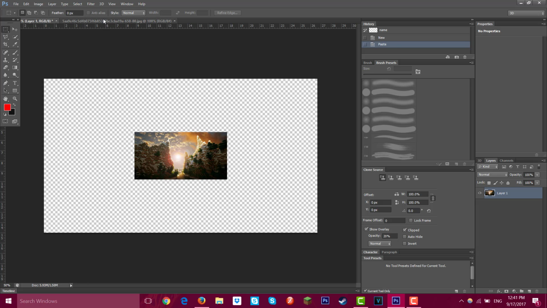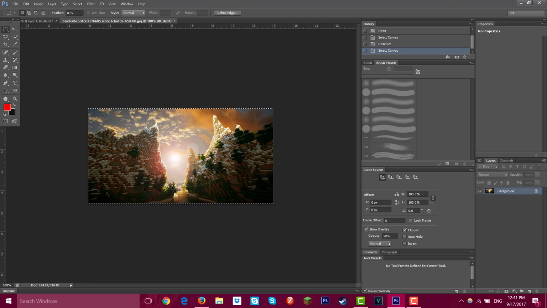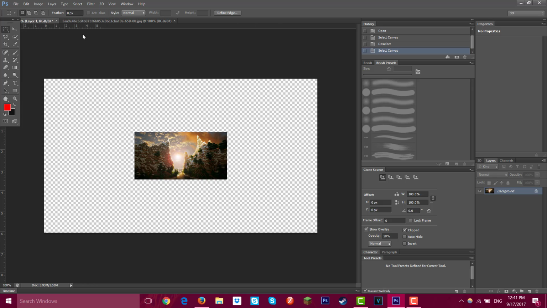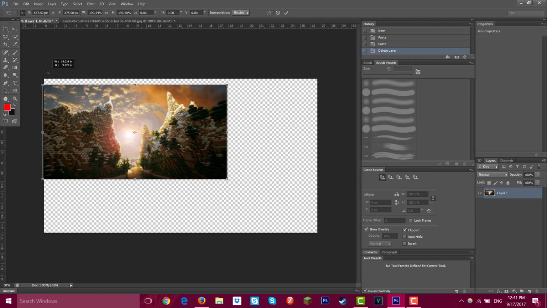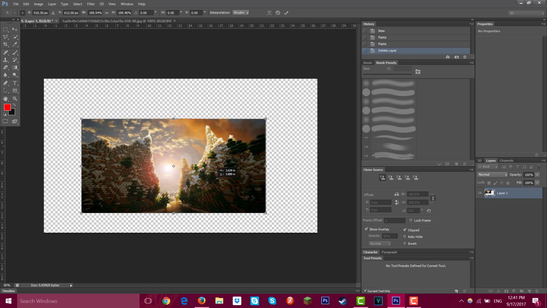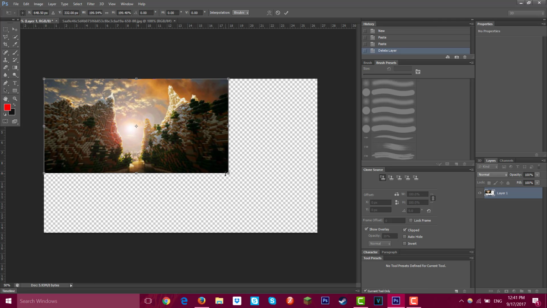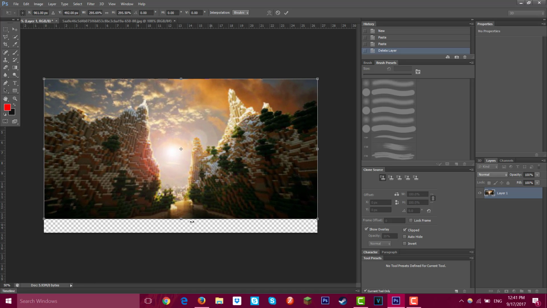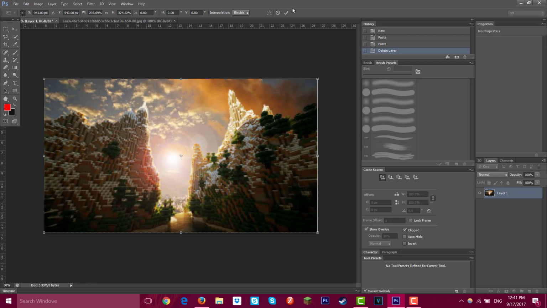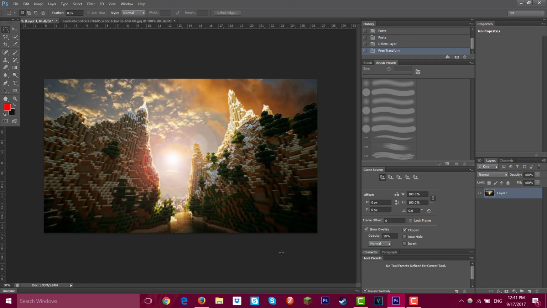So do Control A and then Control C and go back to your layer and Control V. Okay? And now what you want to do is click on this rectangular tool up here and then right click on the image, click on free transform, and while holding shift just drag it to your likings, and you can move it like this too if you want to. So like that and like that. It doesn't need to be perfect, just make it like that.